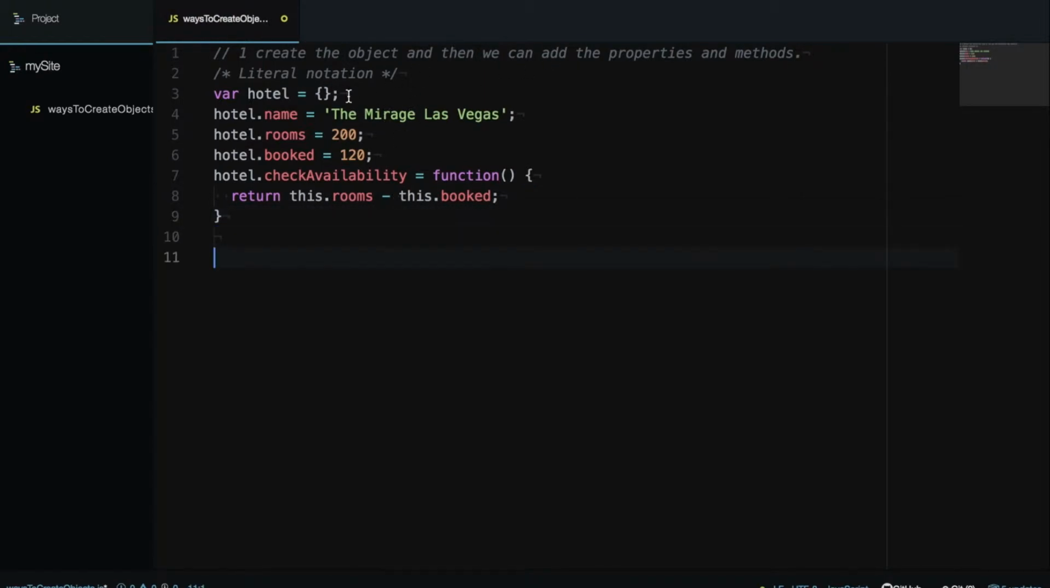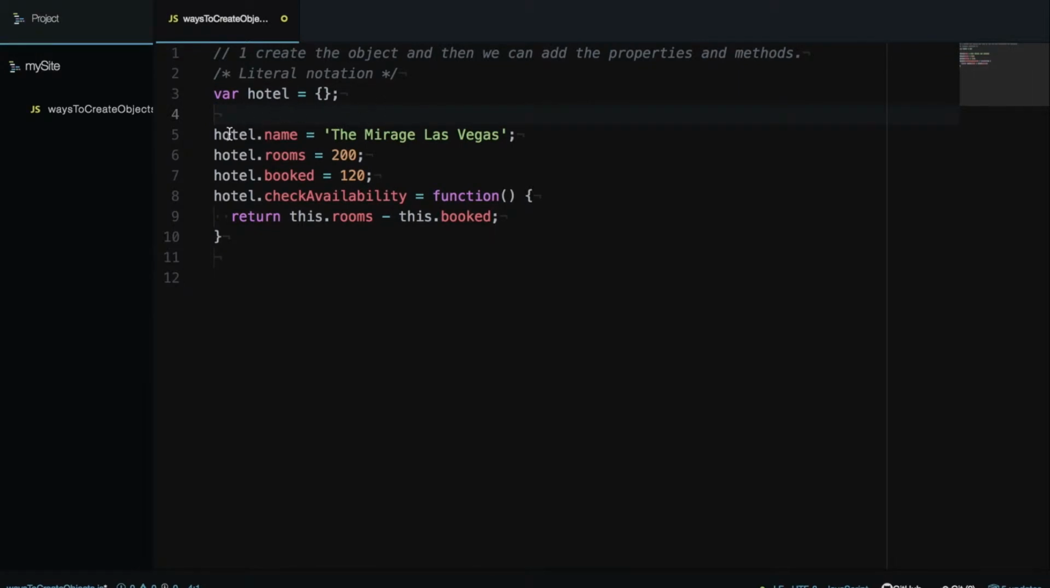And here we are first declaring the object, and then we are adding the properties and the method. So this is one way. The other way is the object constructor notation.